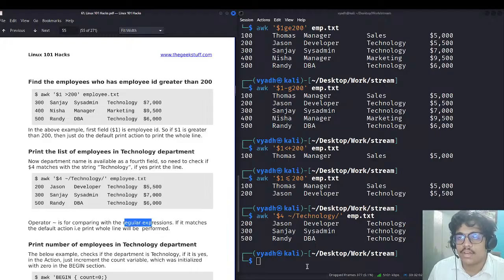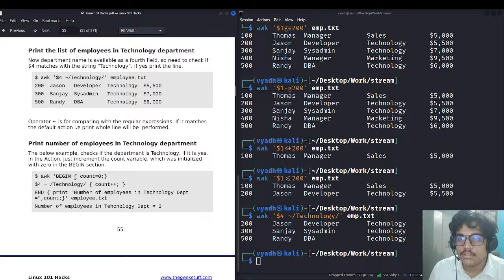Okay, so I have given you an easy way of remembering, but they have said that operator, this is comparing with the regular expression. If it matches the default action, then print the whole line. So you should forget my thing which I have said, directory and all. You should stick to this operator, that this is what I said. So operator, this is for comparing the regular expression. So it will compare all the expression in this fourth field and it will compare it with technology and print this. Simple.